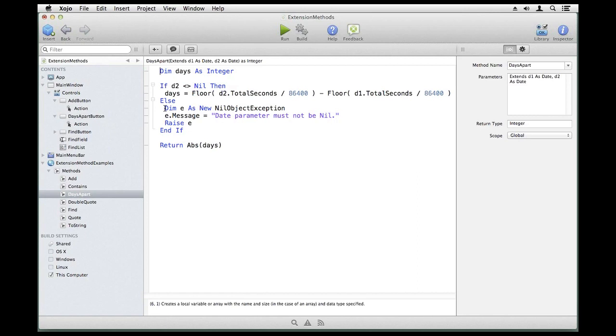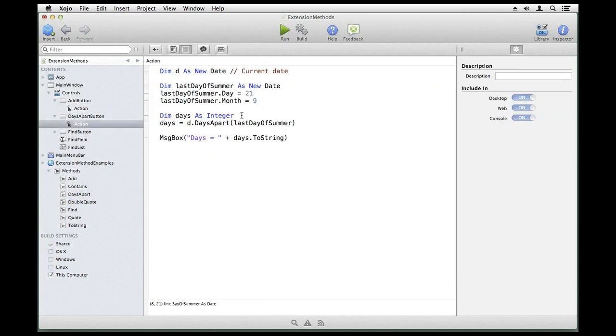So this is just another little example of how you can raise your own exceptions and give them their own messages and bring them up. So you create the exception, give it a custom message, and raise it up. So that's how days apart works. And again, you can see, very nice, clean syntax.